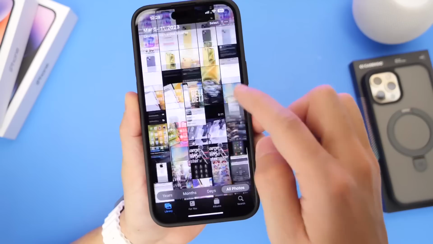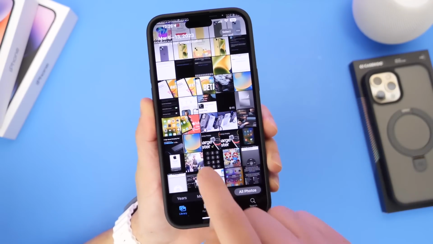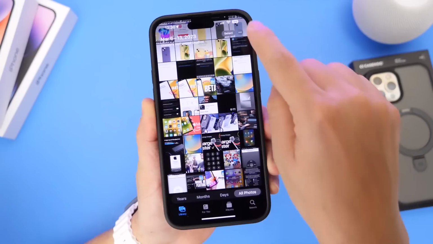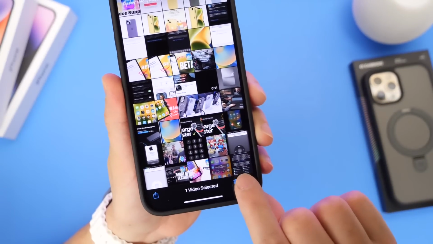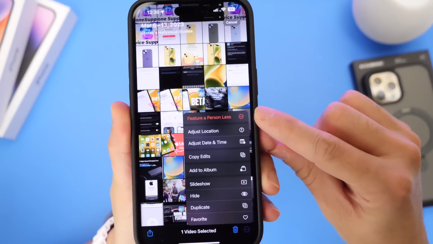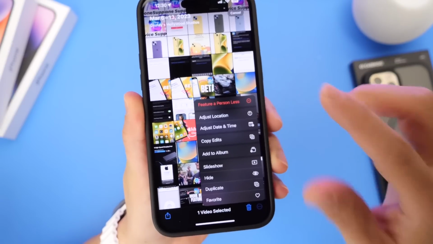So if we go into Photos here, and I select a video that has multiple people, like this one right here, and I click on the 3-dot glyph, there's this option I've never seen before: Feature a Person Less.